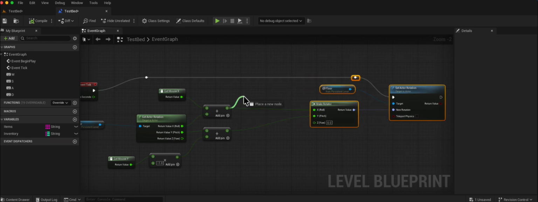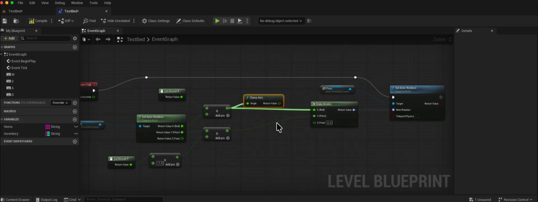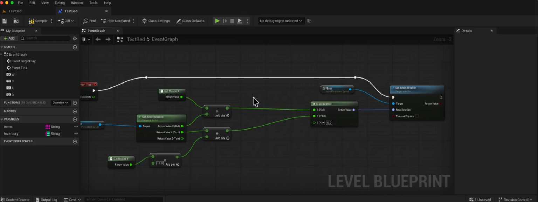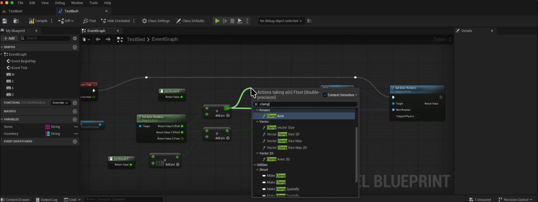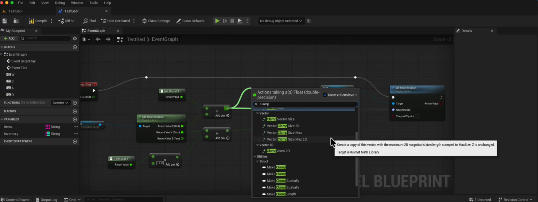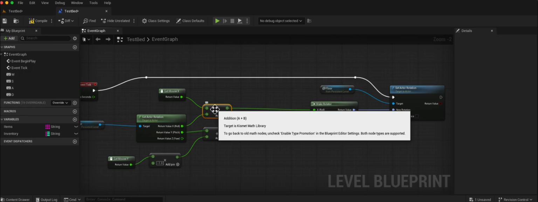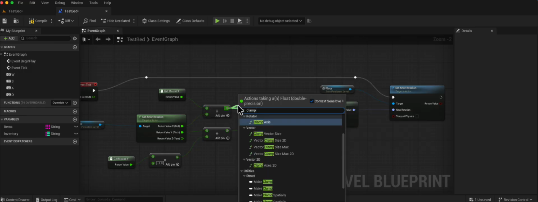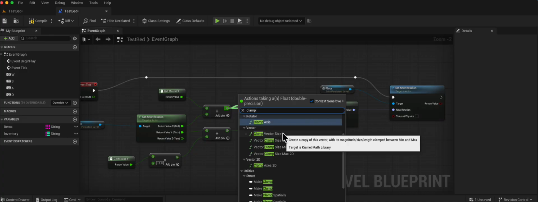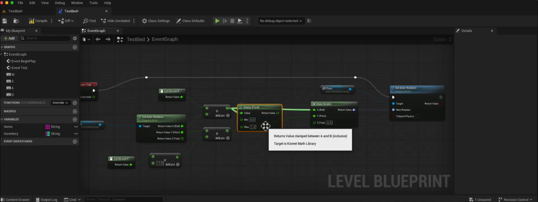I'm going to drag this out. I'm just going to type the word clamp. And here you can see there's clamp axis. Oh, actually, we want to do a clamp value, I think. Clamp. Clamp size max? No. Here it is. Sorry, it was hidden. Clamp float is what we want.